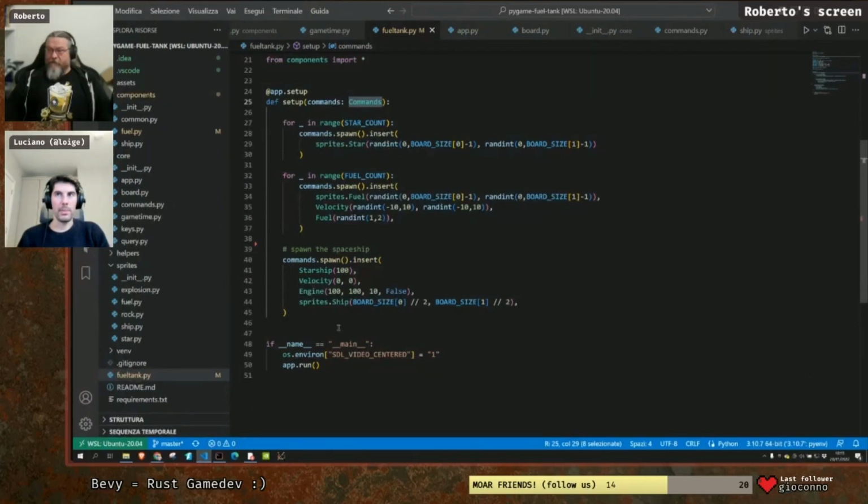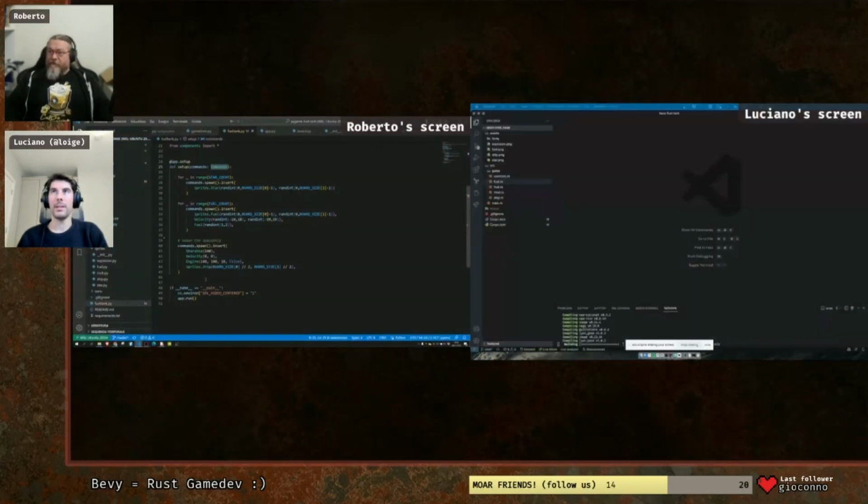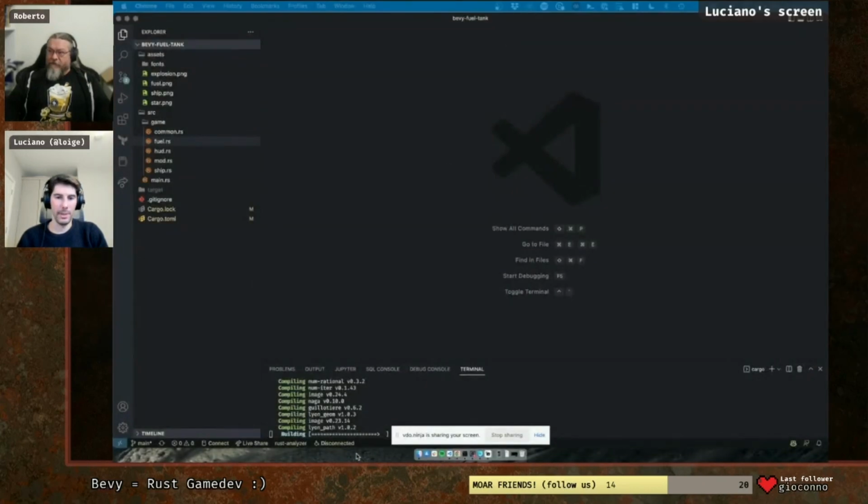Okay, so let's see if this thing runs. First of all, it might take a while because I installed a new dependency, so it might need to recompile. Oh, I'm not switching the screen, sorry. That didn't make any sense. Okay, now you're seeing my screen.